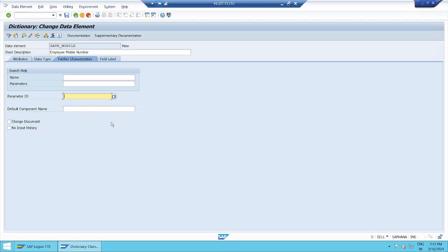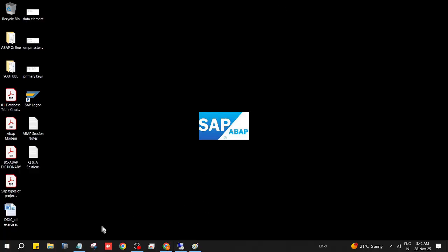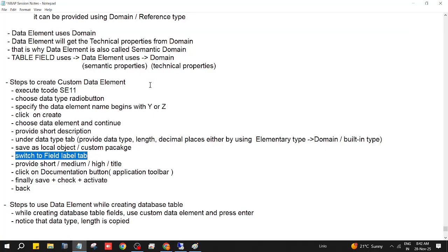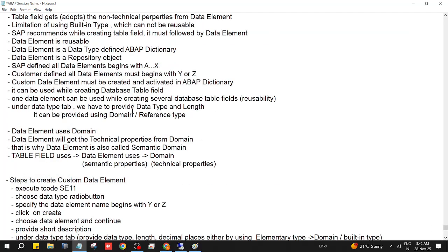Then we have the default component name. This is related to your BAPIs. The default component name is useful for BAPI components, the BAPI component name. If you want, we can just lay it out. This is actually theory.